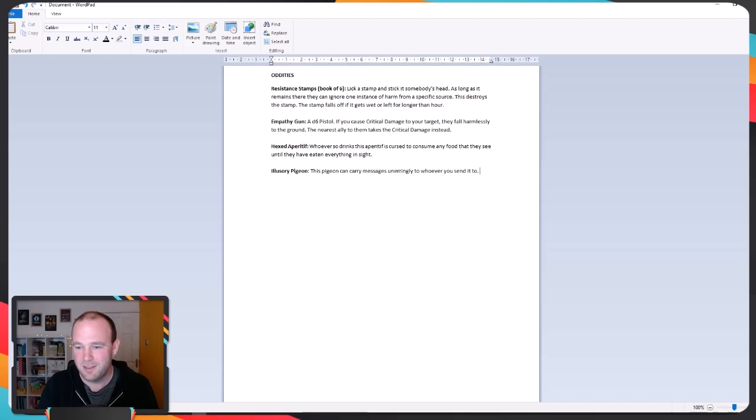This is why I don't write things and publish them straight away. This pigeon carries messages unerringly to whoever you send it to. It appears invisible. No, we're better than that. It's not appearing invisible. To the receiver of the message, it appears as a bright, majestic bird. To anybody else, it resembles a clueless, forgettable sparrow.